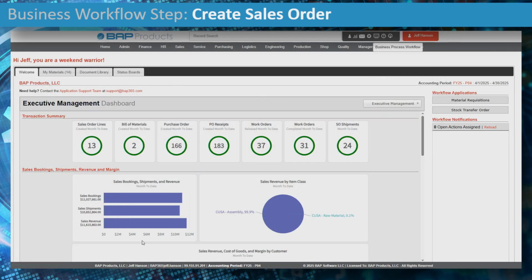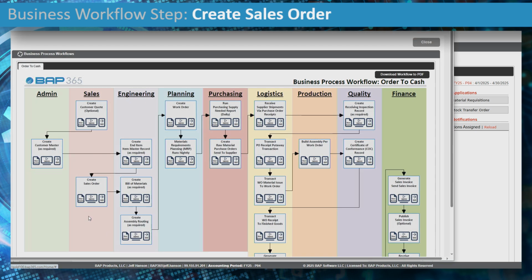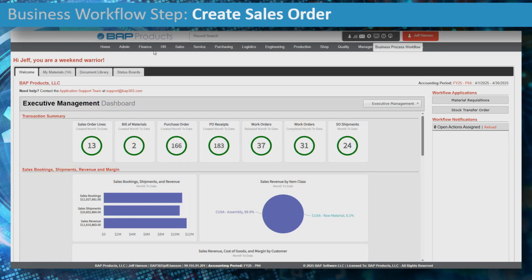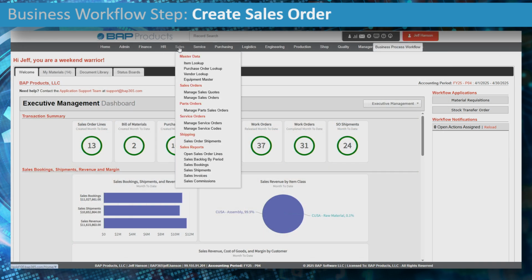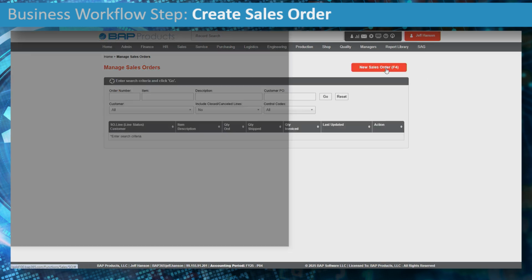So we're back in sales. As you can see on the workflow, we're back in the sales swim lane and to create sales order. So this generally happens either in the customer support or sales department. Your company may have different rules on who can enter a sales order. So we'll go sales, manage sales orders. So we'll go ahead and say new sales orders.